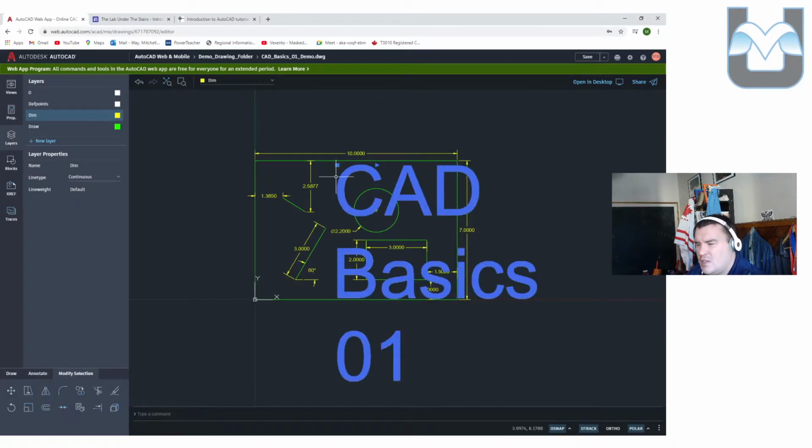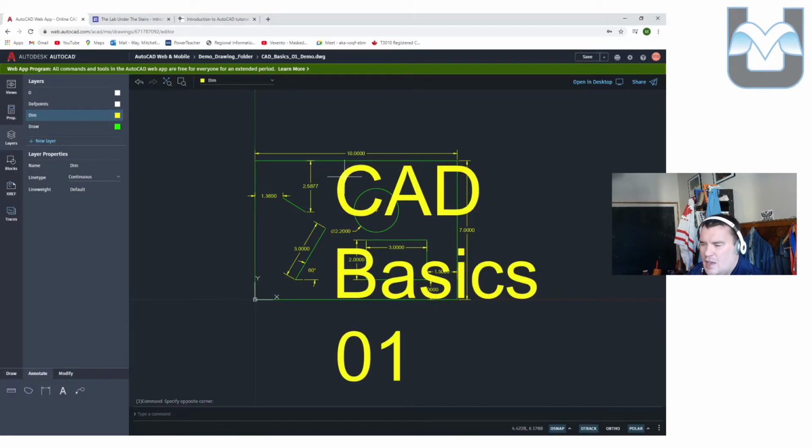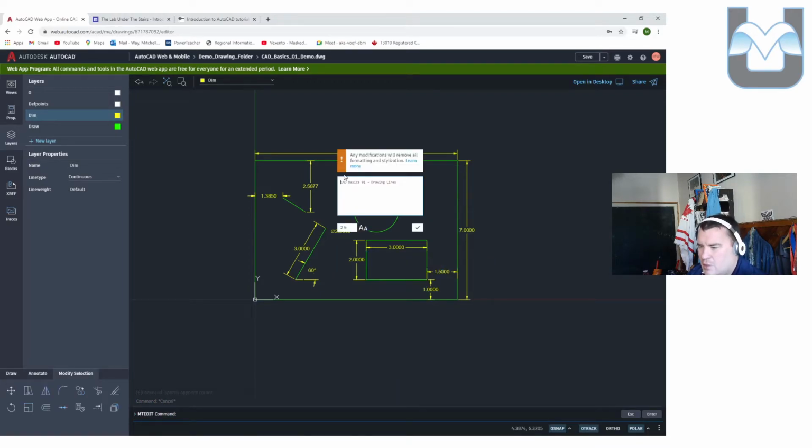And then I'm just going to double click on the text itself, and what's going to happen is it's actually going to let me, there we go, when I double click on it, it's going to let me go back in and edit it. And I'm going to change the text size. In this drawing, I like a text size of about 0.25, and I'm going to press enter.